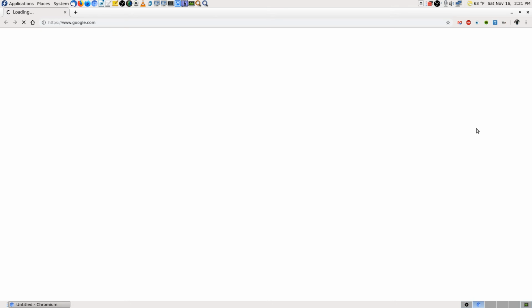I moved from Internet Explorer to Firefox. I tried a bunch of browsers for a while, and that's what I landed on back when I had Windows 98.